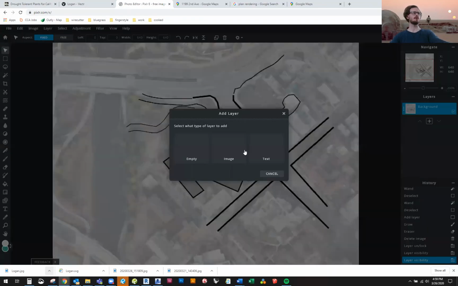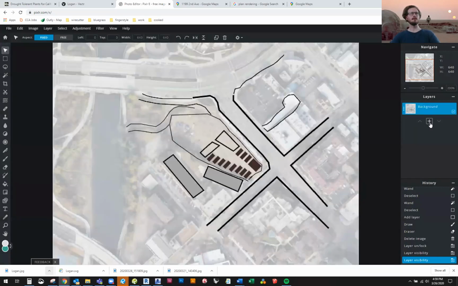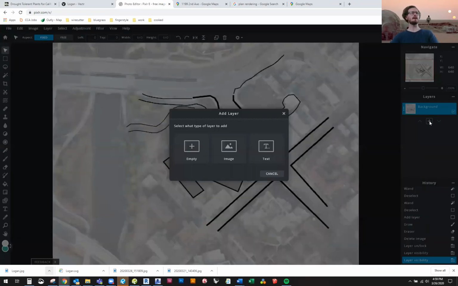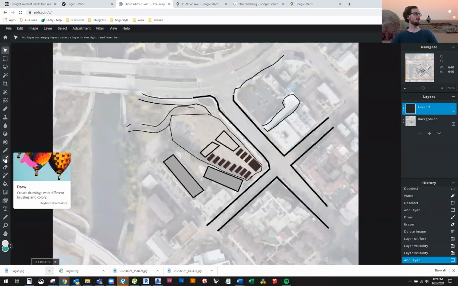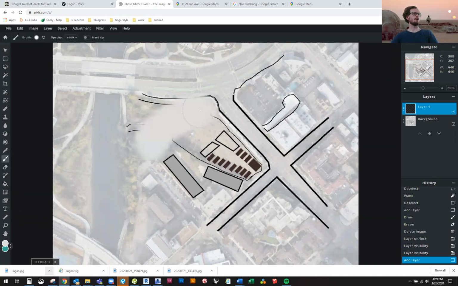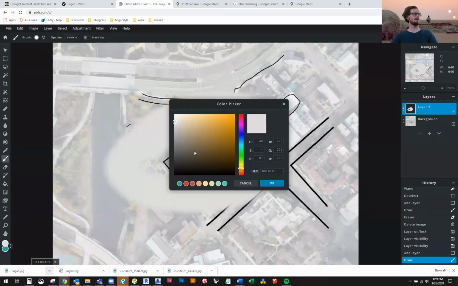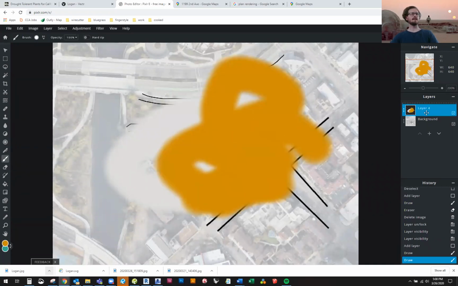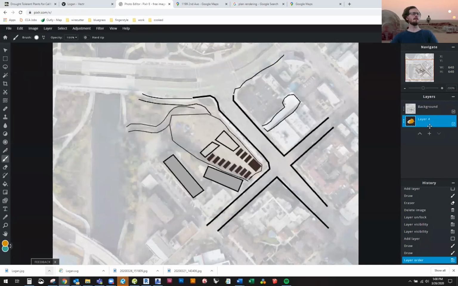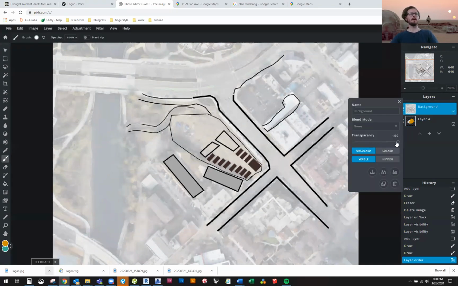Just to drive the concept home, I can hit the little plus button over here at the layers and add a new layer. There's a few different types. I'm just going to add an empty layer. If I choose my paintbrush tool, my draw tool, and draw a bunch, maybe in a different color, and I put this layer underneath the other layer, then it goes away, right? Because it's underneath.